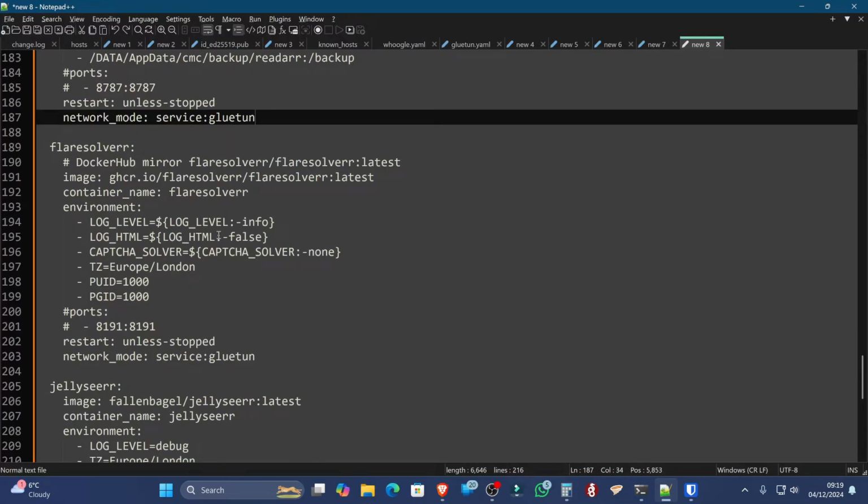So, for example, if you go on torrent websites, things like that, which you can perfectly use to get legal files, don't ever believe you can't. There's a lot of Linux ISOs to download. Again, we've got time zone, user groups, ports commented out, they're up above, network mode service Gluetun.